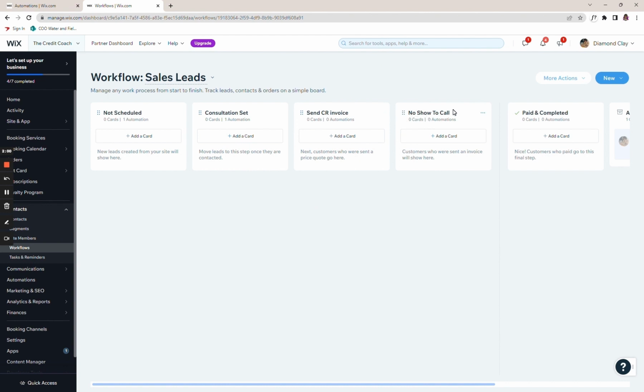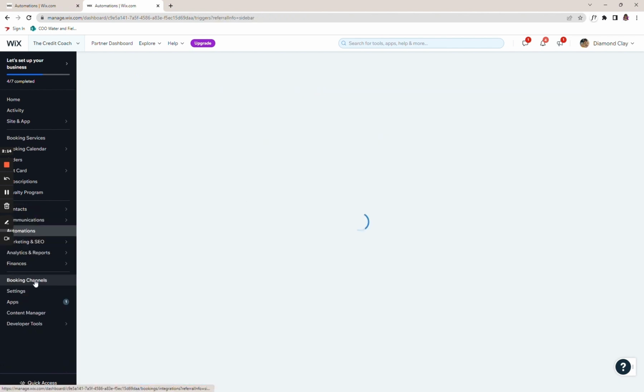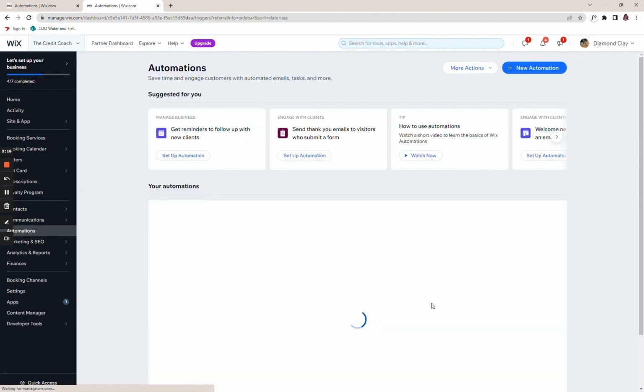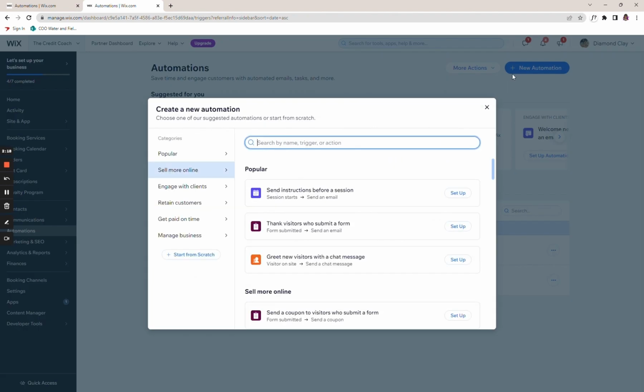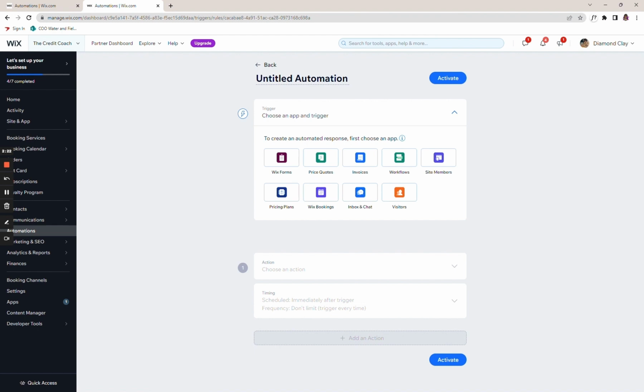So ideally, what will happen is, let's say a person is here, so a card is nothing but a contact. You'll drag that person from here to here, and then from there, they'll be thrown into the marketing campaign. So now let's go ahead and build it. We're just going to go back to automations, new automation. We're going to start this from scratch.